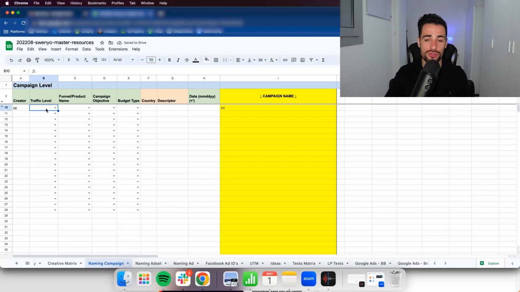Then you're going to have the traffic level. So this is just where is the objective of that campaign within your funnel. Now, people have different ways of labeling this. I use a numerical numbering system, which relates back to Eugene Schwartz and his levels of awareness.